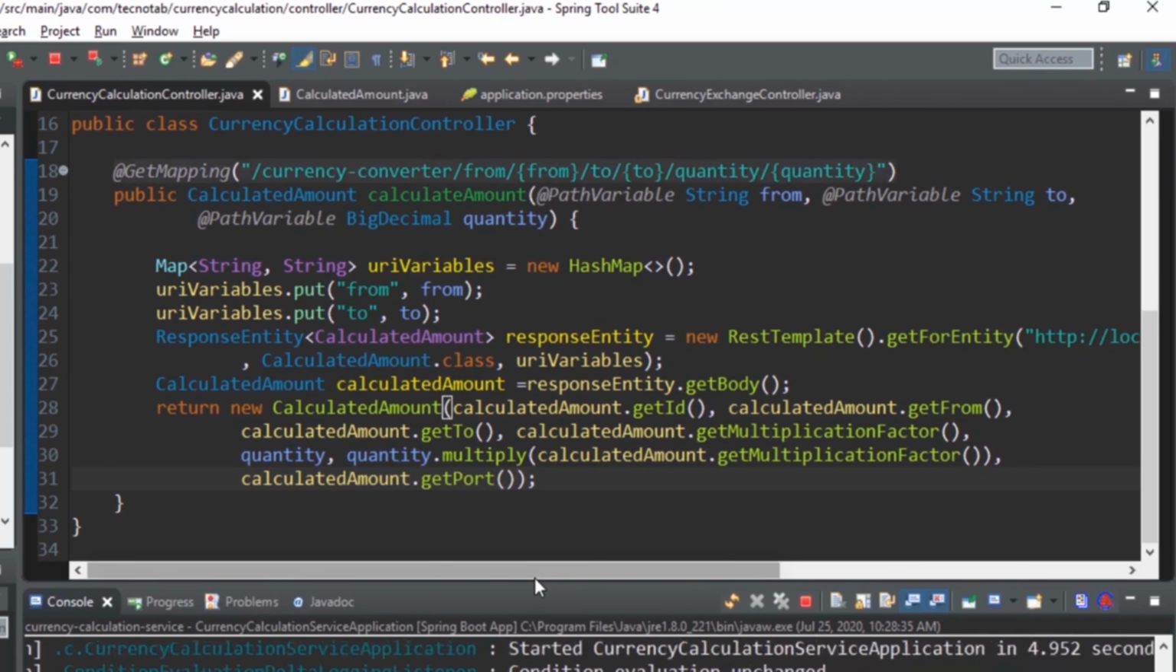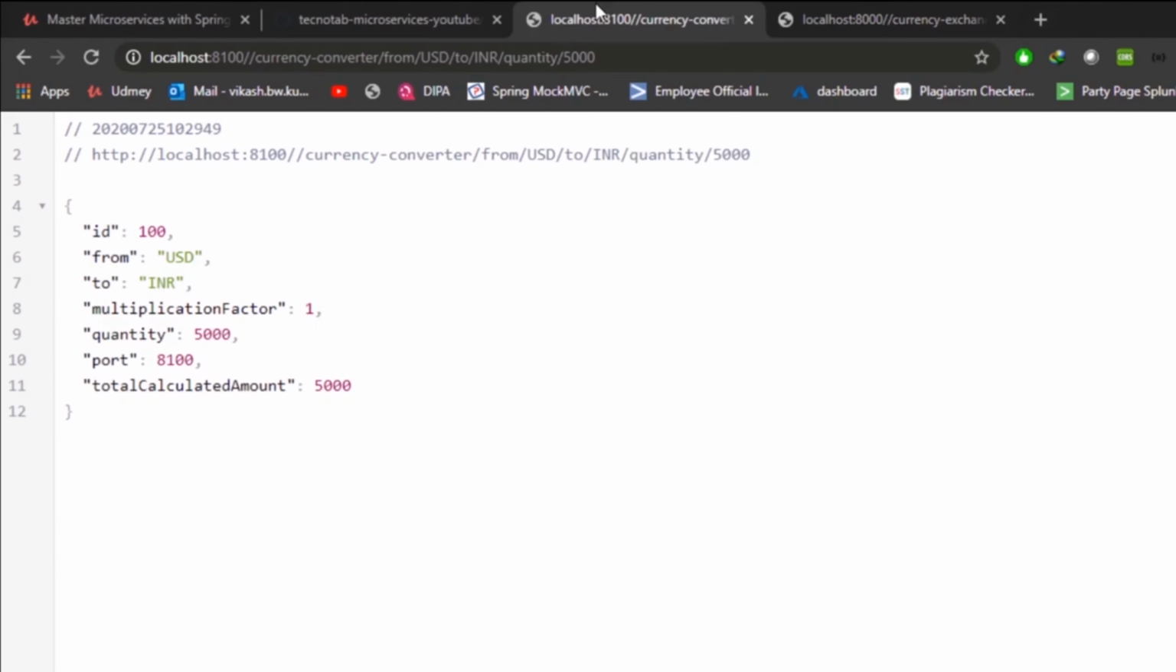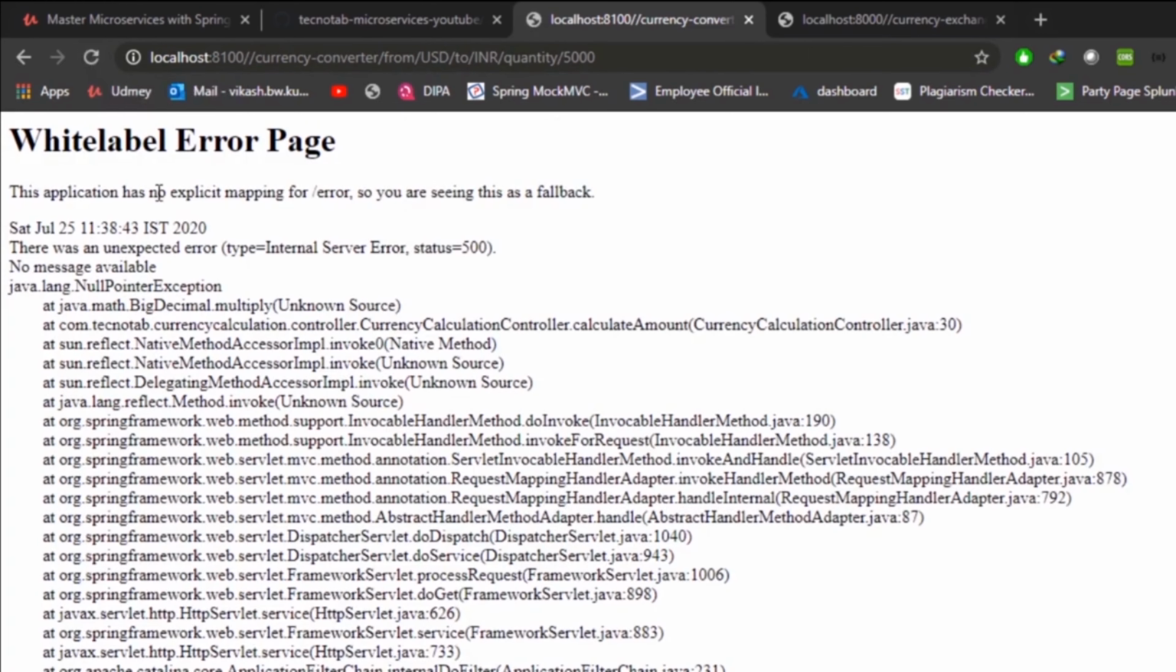Save this and wait for the application to pick up the changes, and let's go to the currency calculation service, and we have entered the amount. When you click on enter now, see what happens to the total calculated amount. So there is a null pointer exception at multiply, unknown source. So let's go and check what the problem is here.